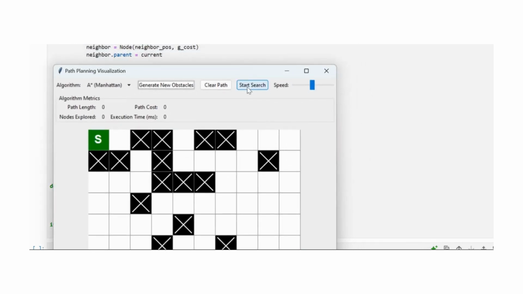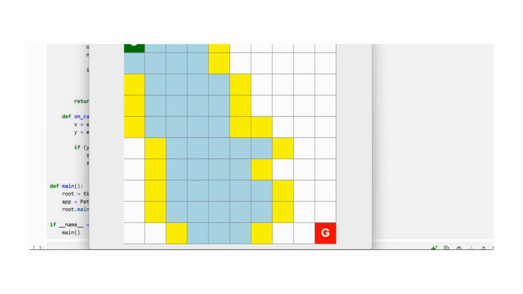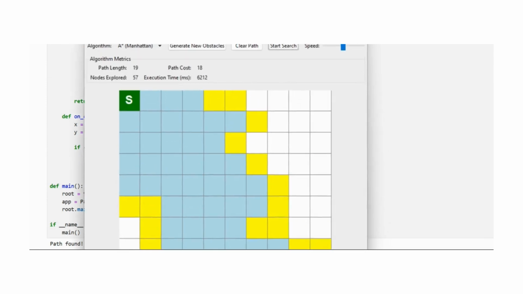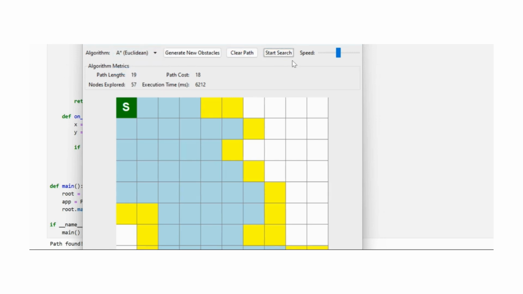So if we click on start search using A-star Manhattan, the metrics are given here. Path length is 19, path cost is 18, the nodes explored 57, and execution time is 6212 milliseconds.